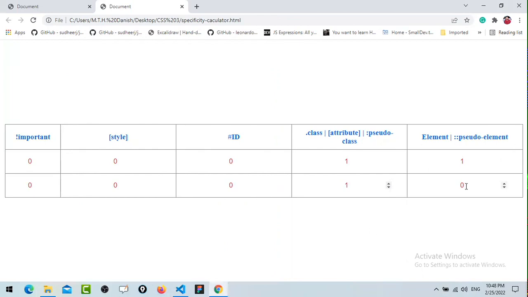Do we have any element selector? No. Do we have any ID? No. Inline styling? No. Important? No. So what is the value now here? 10. And what is the value for this one? 11. Which one is greater?